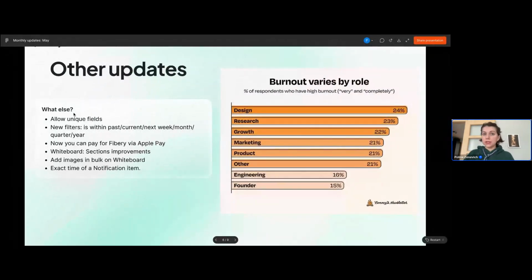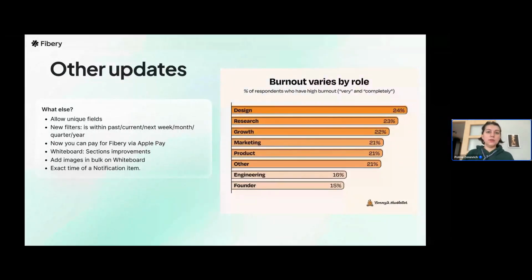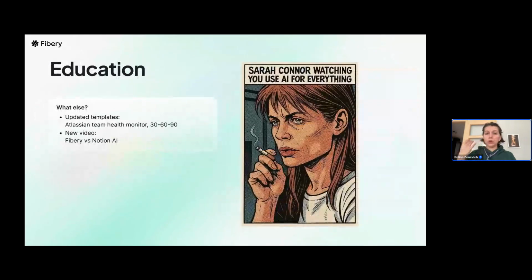This is about the updates of this month. I think the biggest one is definitely Smart Agent. Again, please use it. It is so amazing. And we also made some changes, some new content. We updated templates with Atlassian Team Health Monitor.